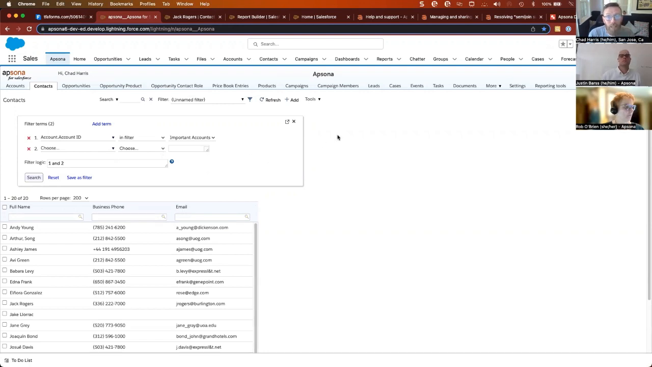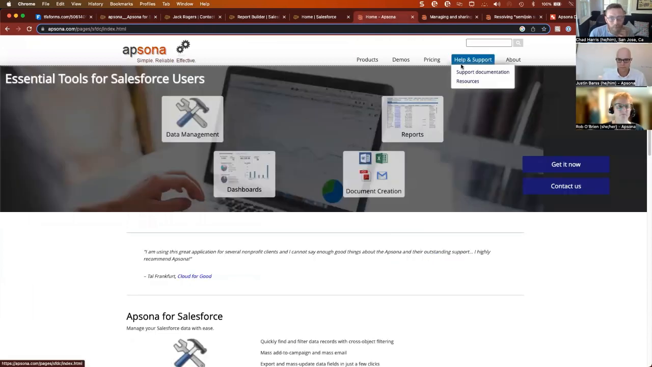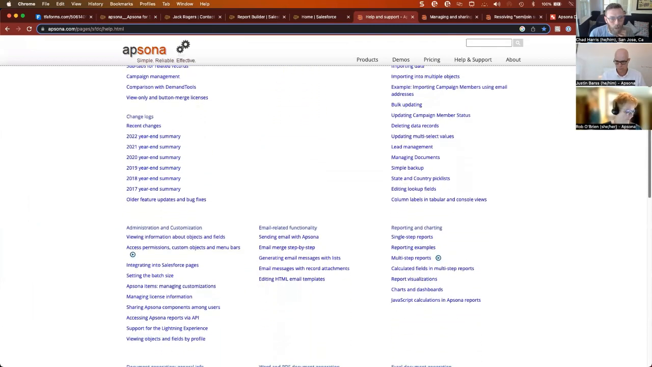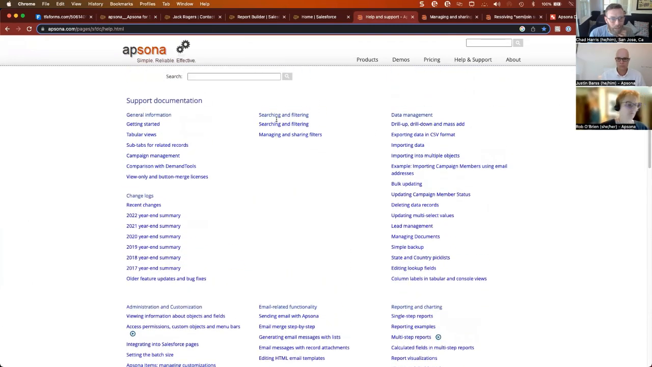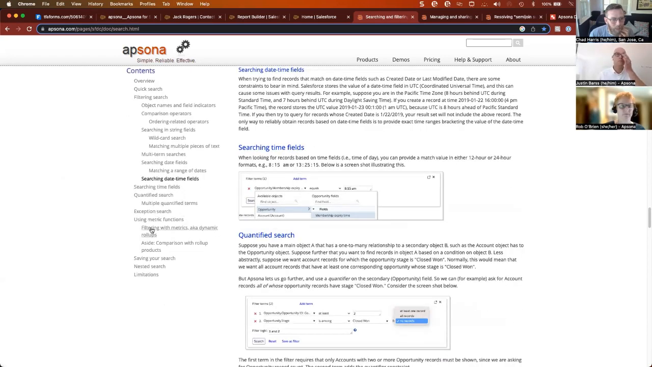And before I forget and get too far, I want to highlight all the things I'm talking about today are in the links that I chatted, and we'll make sure that people get that access. But if you were to just go to Epsona, click on support documentation, this is our kind of one-stop shop for all of our documentation. And these two pages here are really key. So searching and filtering is going to have almost everything that I've talked about today and more. And they're all kind of categorized here on the left. You can quickly go to them by clicking on the left side.